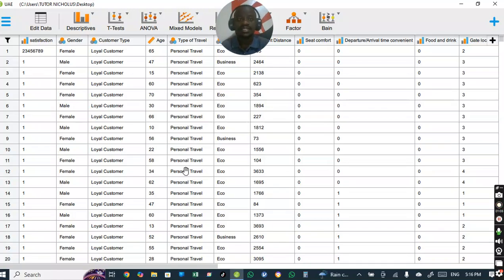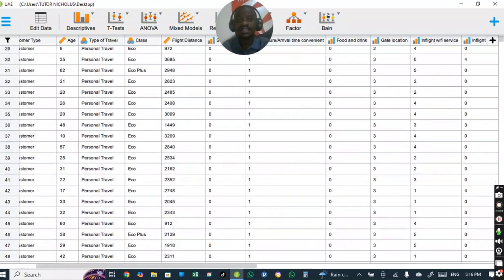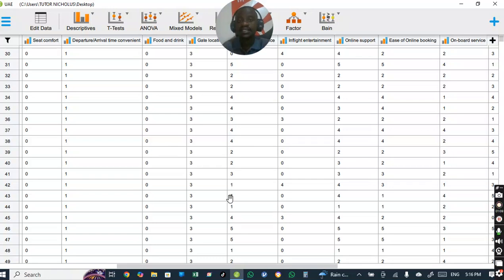So this is our data set. We are going to analyze it as indicated. So you will click descriptive. That is the first thing we start with. Then you click descriptive statistics from there. Now, of course, it will load.